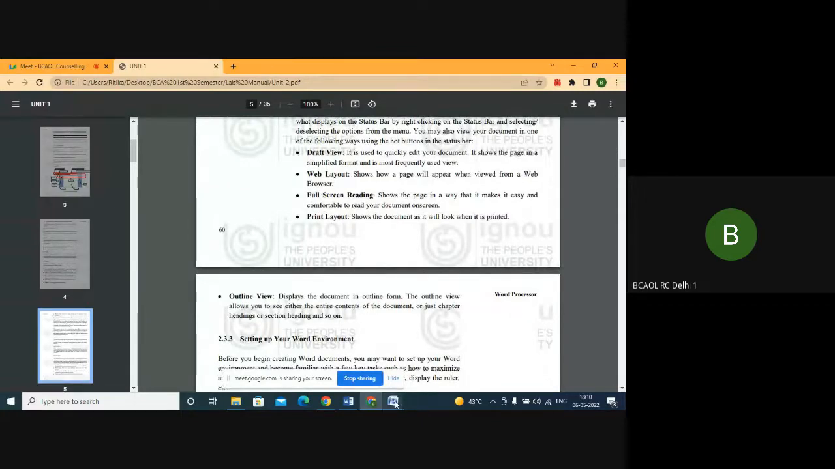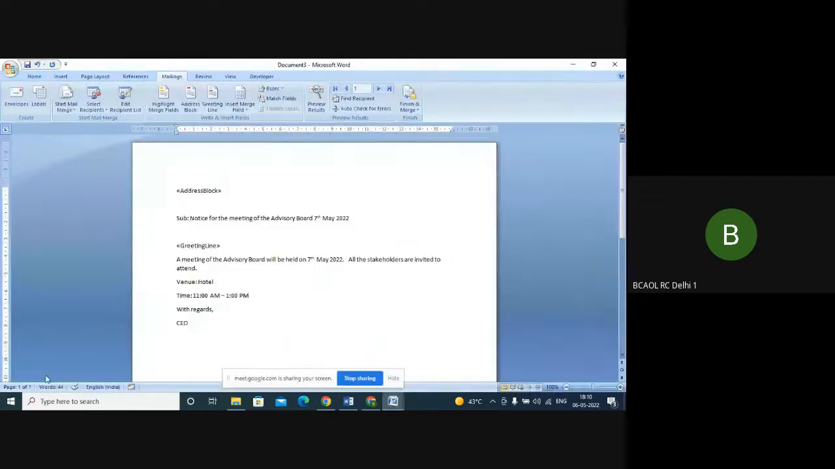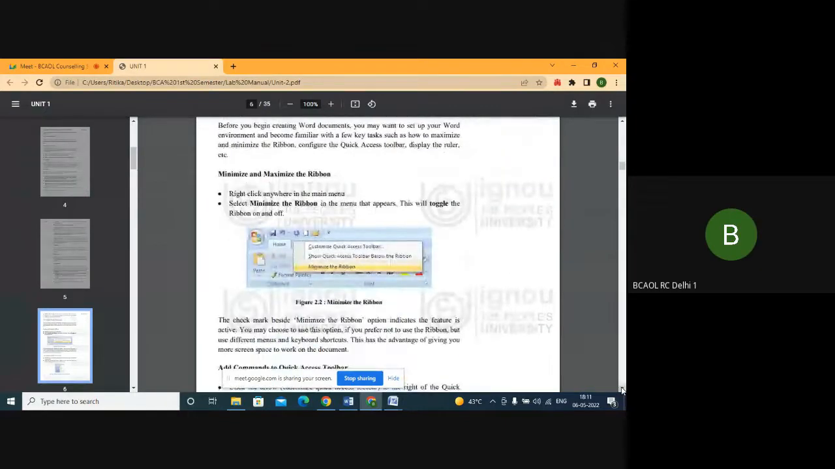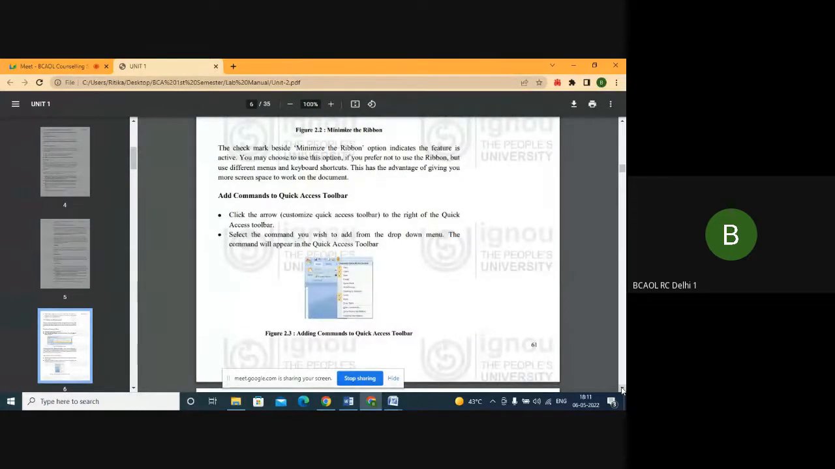The status bar also has your layout views. This is your status bar. It shows you the different types of views you have: outline, draft, full screen reading, and it also shows you how many pages there are and how many words there are. Can you see that? And the minimize and maximize buttons are there.